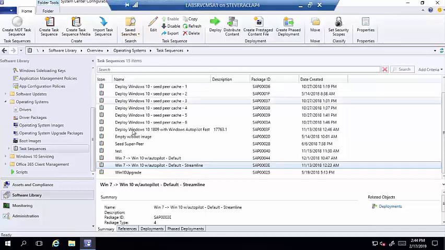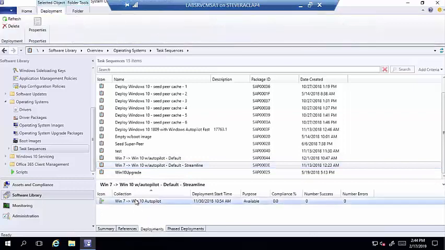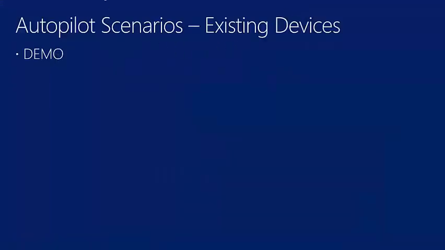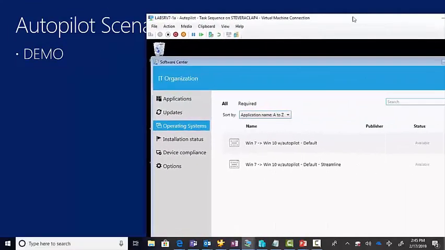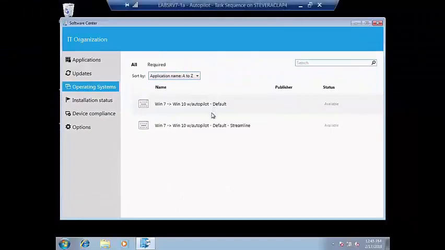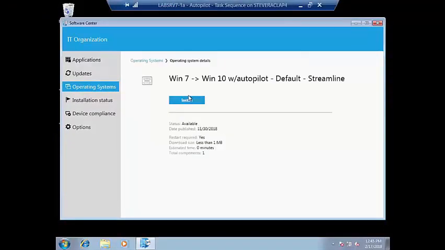Actually, let me show you that I actually have this deployed. So I do have a deployment. It's to my Windows 7 machine, my collection, Windows 7 to Windows 10 deployment. It's available. And so let's go see it work. On my Windows 7 machine, Software Center is ready to go. Have my streamlined version. So I'm just going to install that, kick it off.